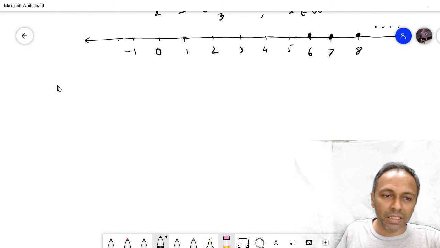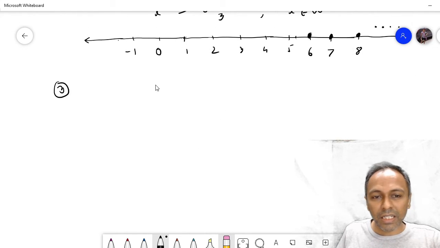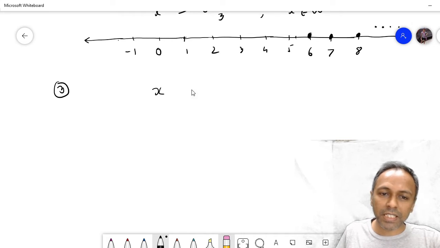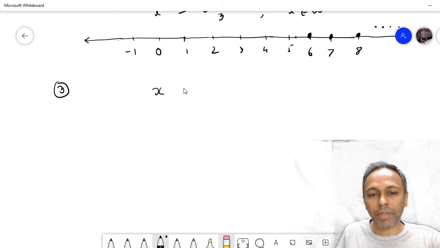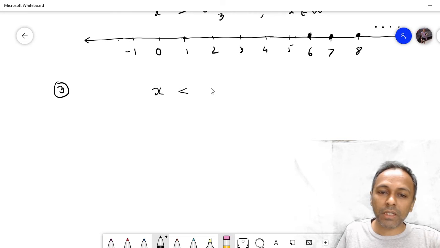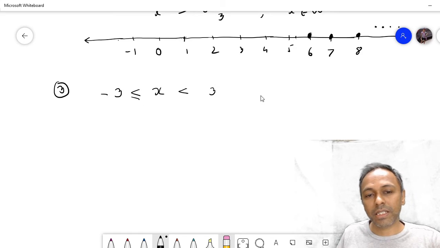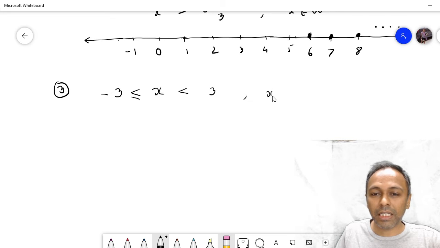Let us take a next example. Say we take x. This time we will take integers लेते हैं, ठीक है. इस बार क्वेश्चन को थोड़ा अलग बनाते हैं. सपोज ऐसा बोला है कि x is less than 3 but x is greater than or equal to -3. ठीक है. आगे लिखा है x belongs to I.